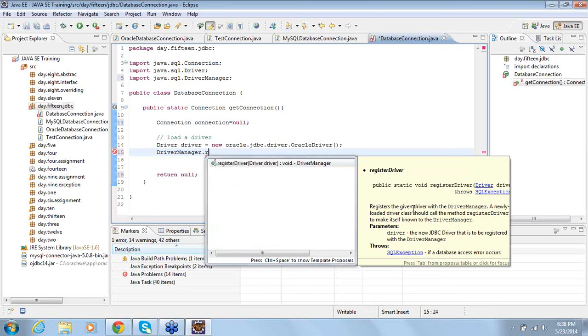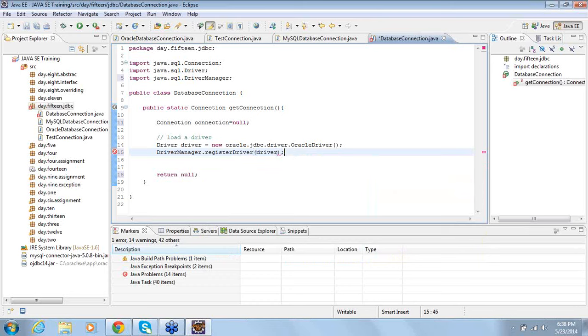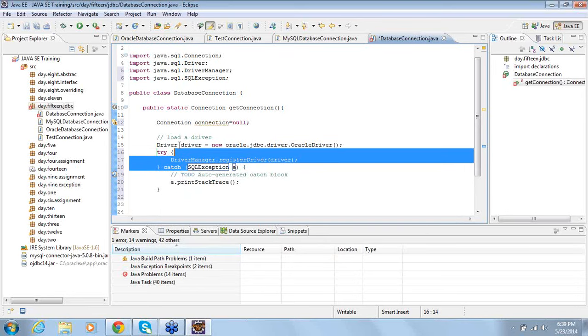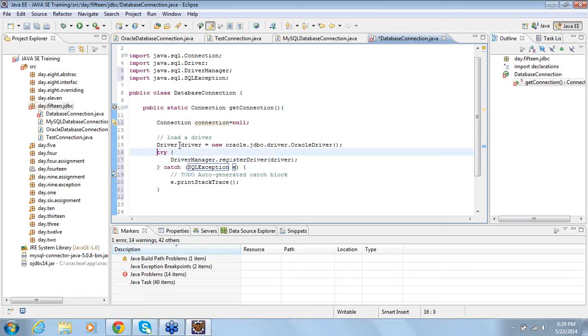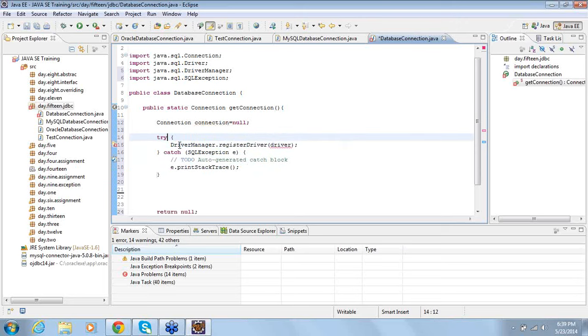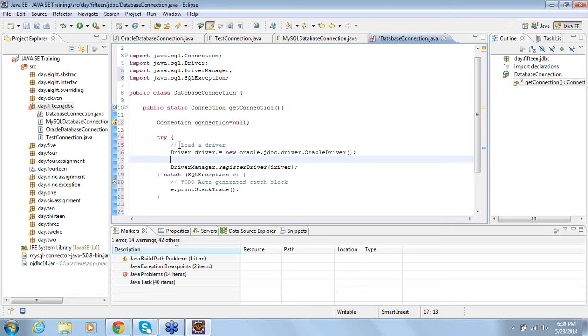Look at this. Register the given driver with the driver manager. A newly loaded driver class should call the method registerDriver to make itself known to the driver manager. And again, you have an unhandled exception. So it's a checked exception. Take the mouse over, click, and surround with try catch. Loading a driver is done.